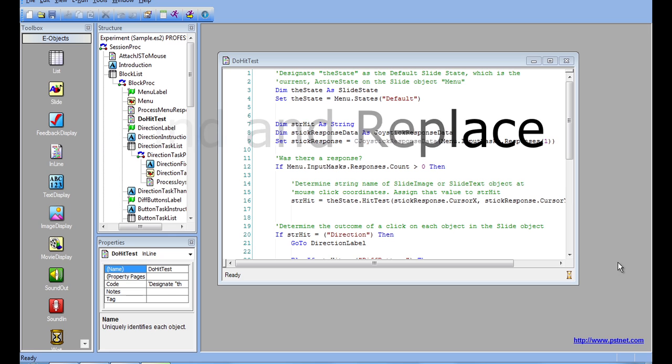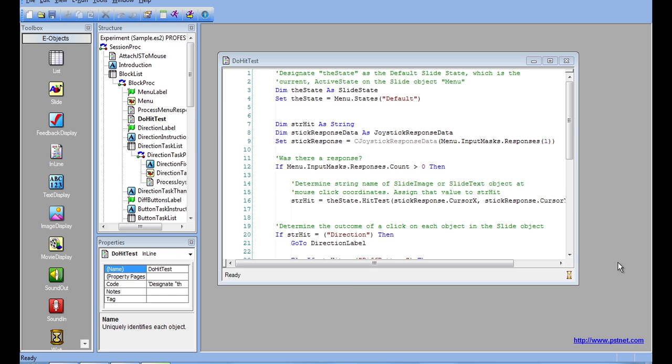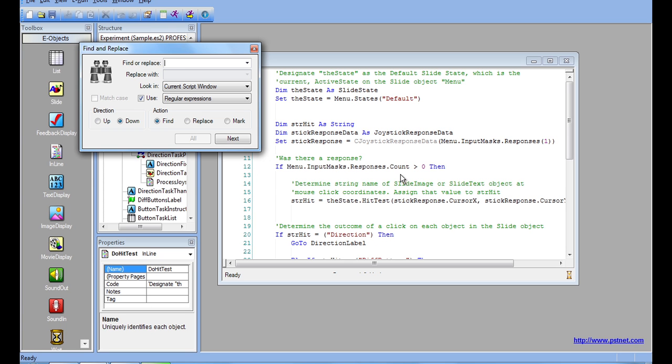Welcome to the Find and Replace How-To video. ePrime features the ability to find and replace words or wildcards in script. To do this, open any inline object or ePrime script window. Then press either Ctrl F or Ctrl H. This brings up the Find and Replace window.